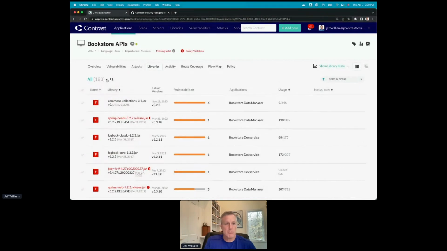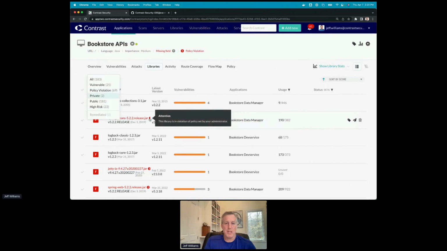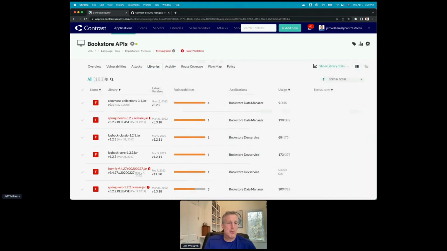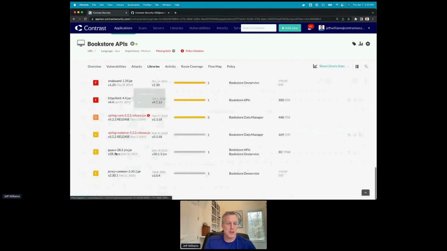So I can pull this down. I can focus on either the ones that are vulnerable or the ones that are a policy violation. And the policy violation is you can set a rule on how many versions out of date you want this to be. Like you've got to be within 20 versions of the latest here, but that's configurable. So I want to filter this down. I want to say, hey, show me the ones that are vulnerable. These have known CVEs associated with them. So now I'm down to 25 that I really need to focus on. These have CVEs. You can prioritize them based on their severity level and so on.